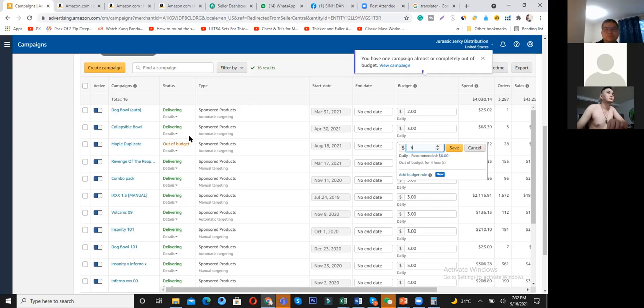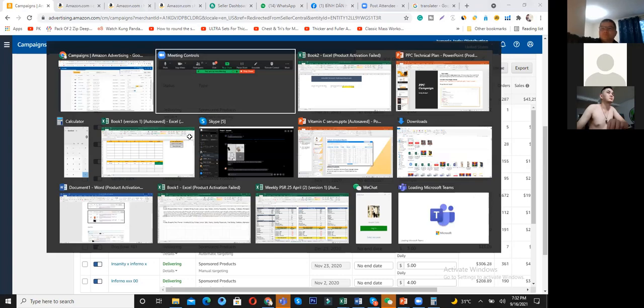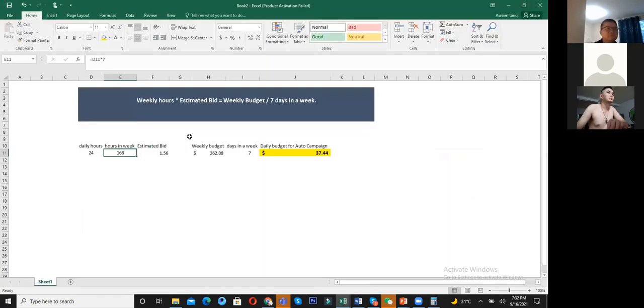So the same calculation is how we adjust. We have an affordable budget of $37 on a daily basis. In this formula, you can calculate the weekly budget and how much budget you can invest on a PPC campaign in a day, with $37.